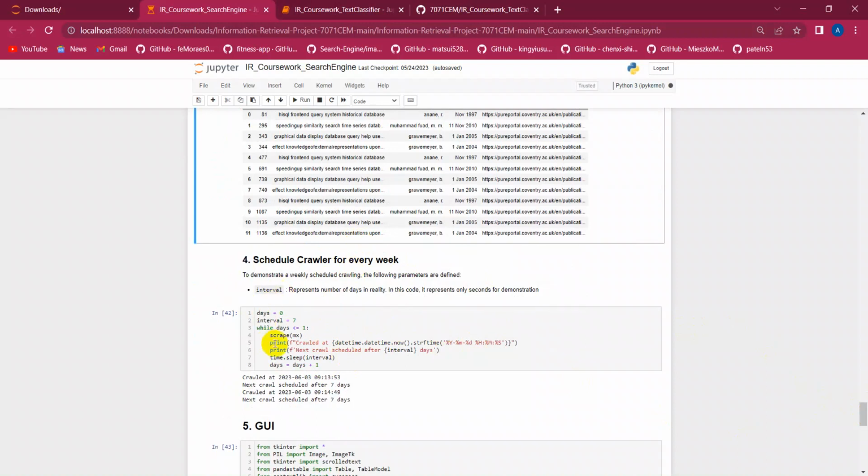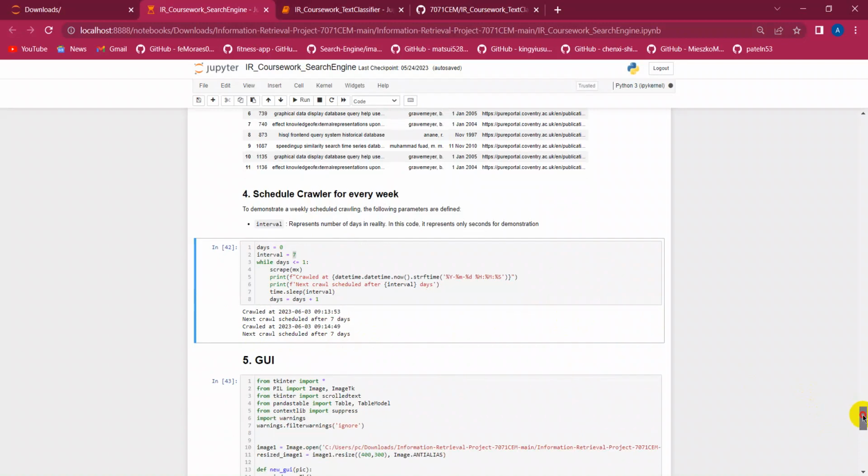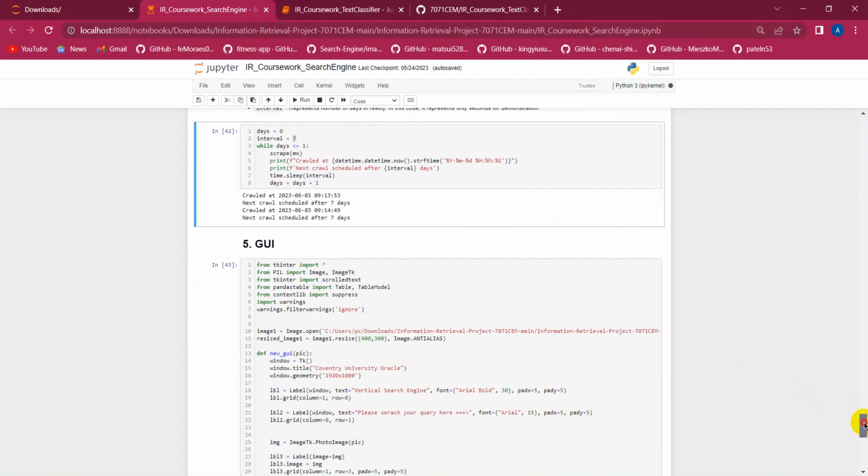That was the interval, and so over here in the crawling I have defined the interval equal to 7, and as you can see we can see the information over here: crawl at 2023 603 at 9:13:53 second. So now the next crawl will be scheduled after 7 days, and it will be crawled after the 7 days.